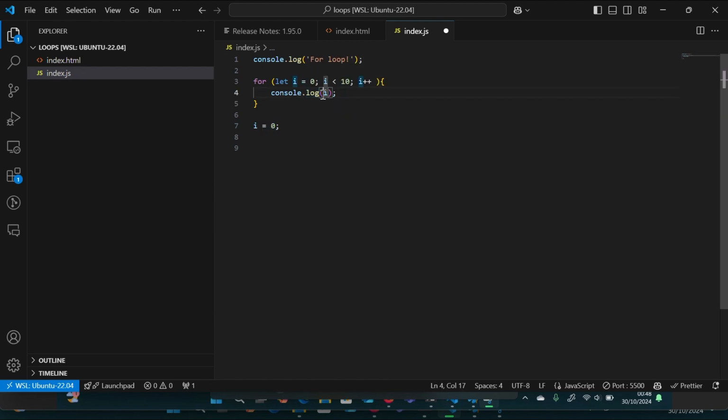So now in our second iteration, remember we logged 0, then we added 1. So now our I is equal to 1, right? I is not 0 now, I is 1. This only initializes it once, so this only happened once. So now our value of I is 1. We come and check if I is less than 10, and 1 is less than 10, so it's true.